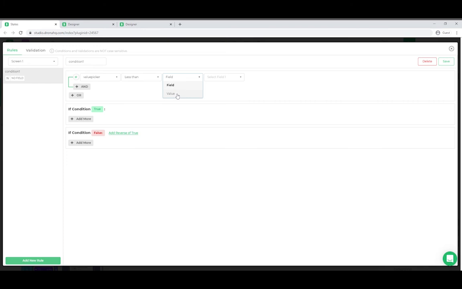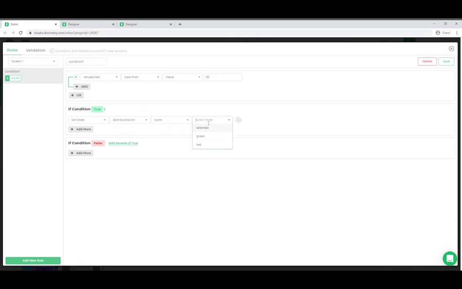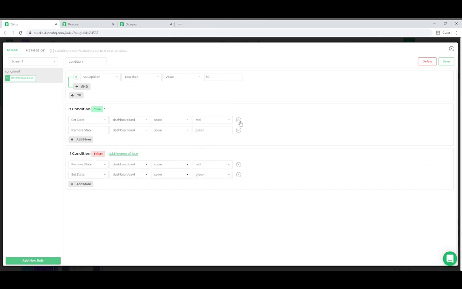If the value picker's value is less than 50, we want to set the state of the dashboard card score block to red, and remove the dashboard card's score block's green state. That is it. The reverse logic can be added automatically by clicking on Add Reverse of True. Now we need to save the rule.